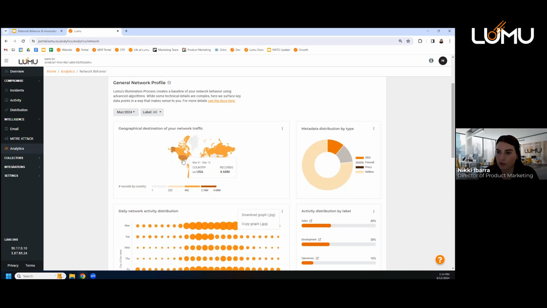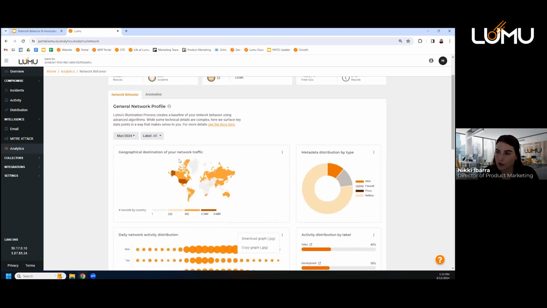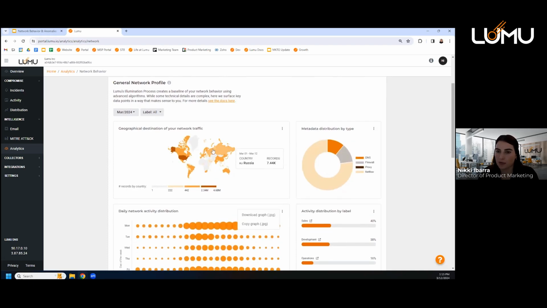But basically, if you hover over the different countries, you're going to see, again, the activity that's coming from those locations and geographically where the majority of your traffic is connecting to. So that's really what you're visualizing up here.